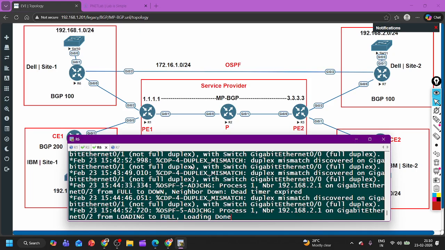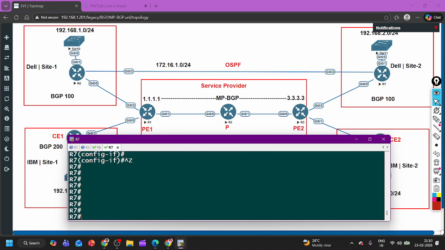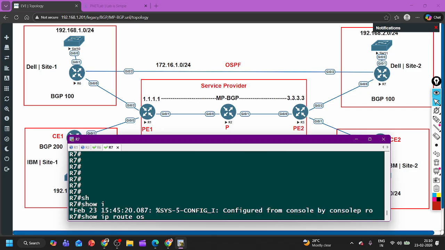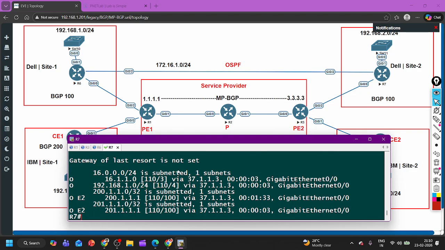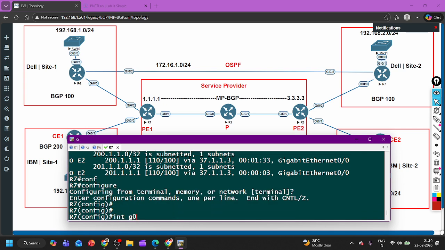OSPF is up. Go to R7 and check the routing table. So, IP route OSPF, 192.168.1.0. 192.168.1.0 is reachable through R3, which means through the MPLS link, and if the MPLS link goes down, interface G0/0.